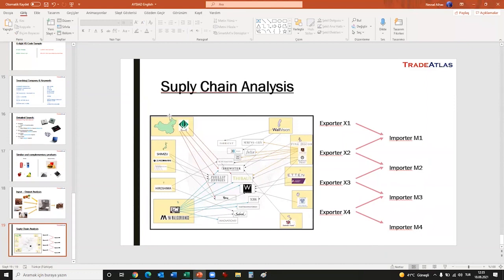As an example, this chart shows the wallpaper industry in the United States. These are the importers, and you can see that these are the exporters all over the world who are selling mainly to more than one company in the US. So you can make your own chart similar to that one.